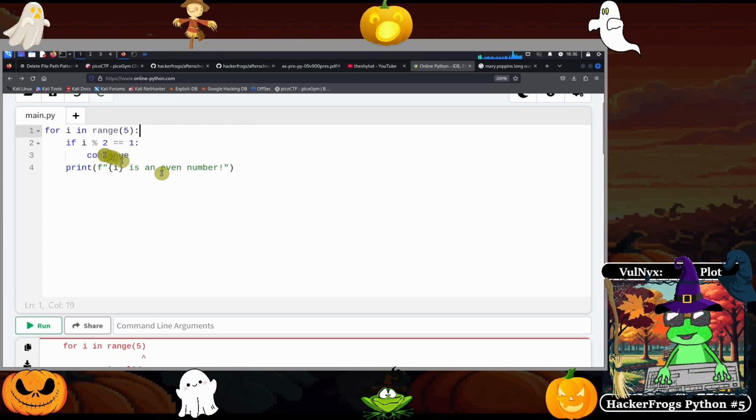Sorry. Okay. So I made a syntax error over here. For i in range, and remember this is a code block, so you have to use the colon over here for the code block.